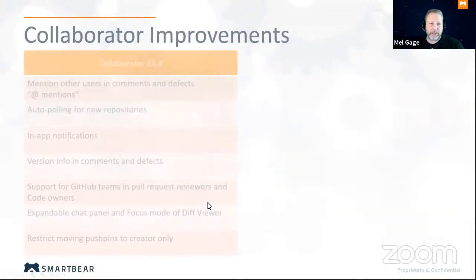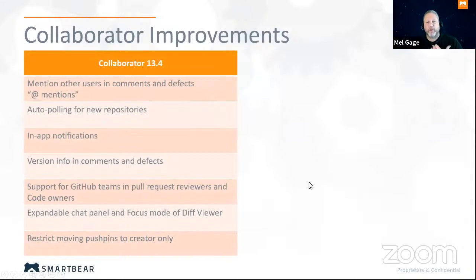So, Collaborator improvements. In version 13.4, we added some new features. We can now mention other users in your comments and defects using an @mention functionality, and we're going to see that today. We've added auto-polling for new repositories to make it even easier to manage your repositories as you set those up in your systems like GitLab and GitHub. I'm going to be demonstrating out of GitLab today, and I'll show you how that auto-polling for new repositories works. We have in-app notifications that are tied to those @mentions as well.